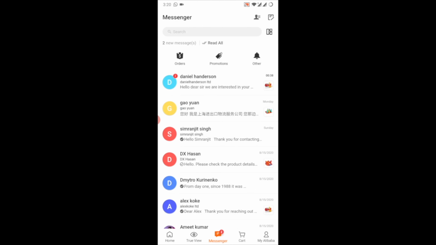Once you click on Messenger, it shows me all the requests I have received against my listings, which means there are buyers on alibaba.com who want to purchase products from me, and here is the tab which mentions their exact details and requirements. I can click on any of these requests and respond to it using this app.